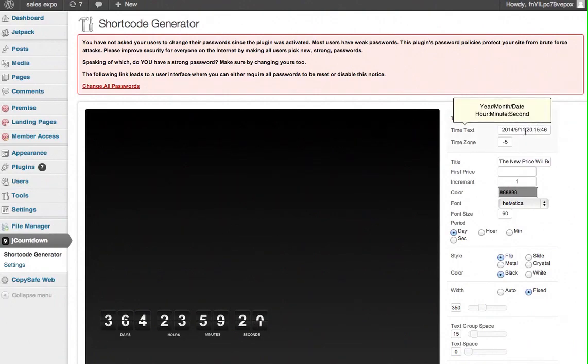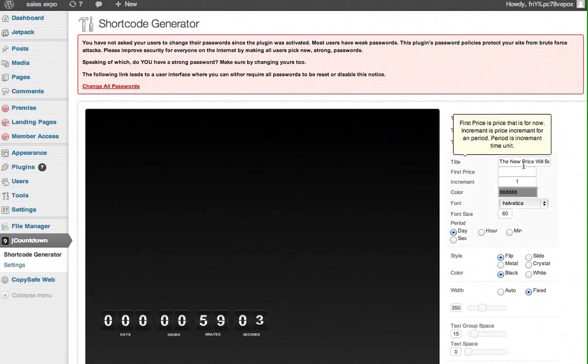Right now it's set to about a year out. Let's change that to 2013. Let's change it to about an hour away. As you can see, the time immediately changed there to about an hour away. You can change the time zone to whatever you want. So that's pretty self-explanatory.